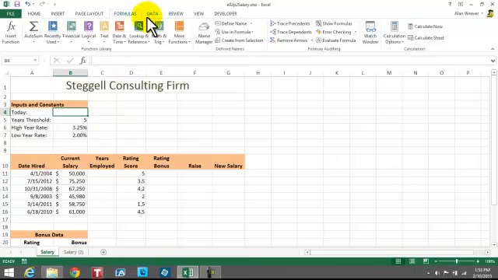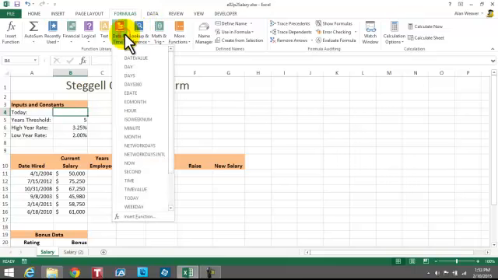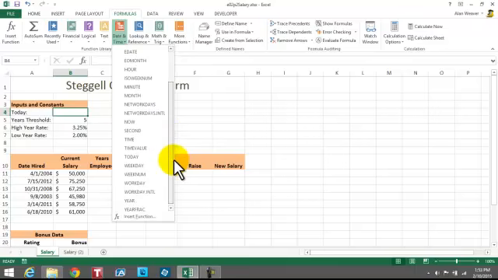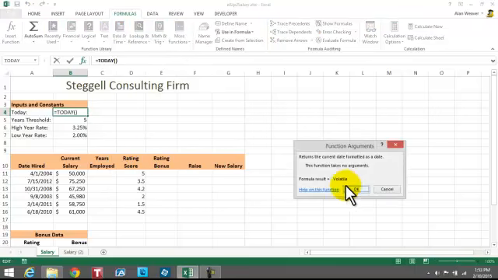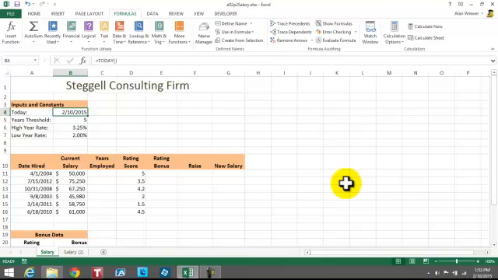I'm on the formulas tab, and then you could type in equal TODAY, left, right parenthesis. Or I just click here, and then I could just click right over here, click on TODAY, say OK. So it's going to show today's date.